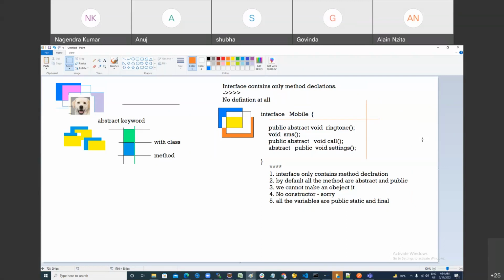And how will you check it? By seeing this layout, right? Similarly, I ask you to design the ringtone, I ask you to design the SMS, I ask you to design the calling functionality, I ask you to design the setting functionality.